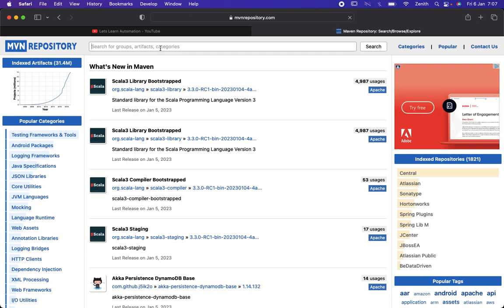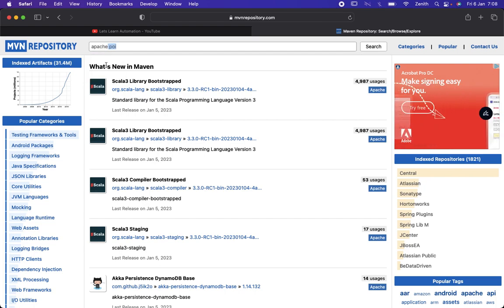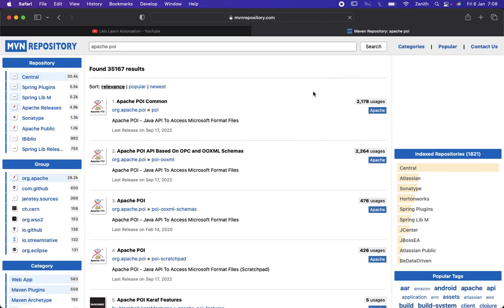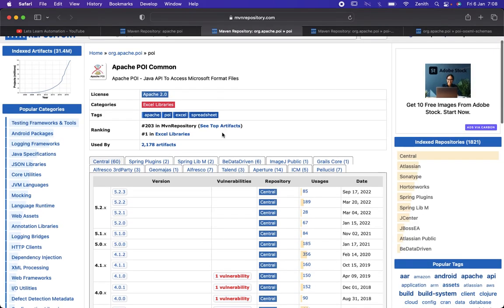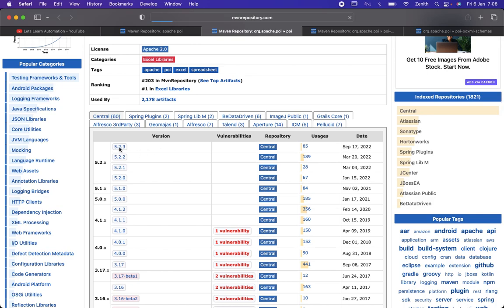Then I will search for Apache POI. So this is Apache POI and we'll search for it. There are multiple options available. I will use three of them: Apache POI Common, Apache POI API Base, OOXML Schemas, then Apache POI. These are the three dependencies I'll add. I will open it in a new tab. I will use 5.2.3.